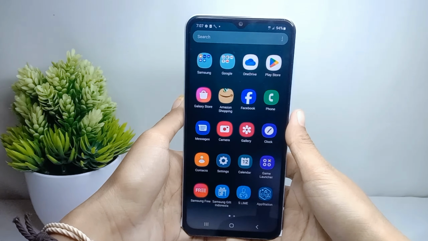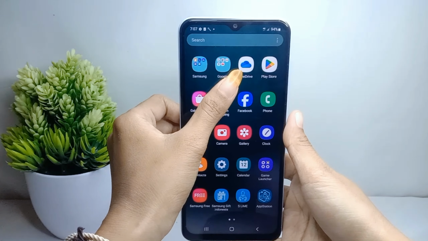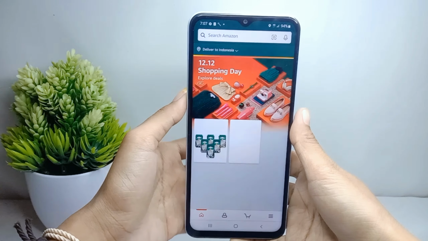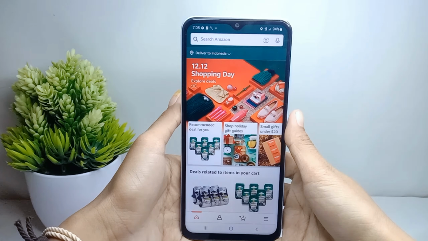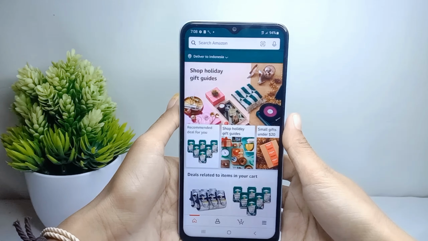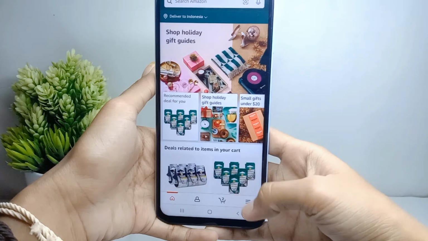First things first, you can go and open the Amazon application on your device. Okay, after that, you can click on the three lines at the bottom right corner.